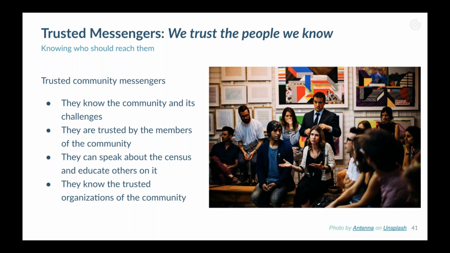To know who the trusted messengers are, we follow the maxim: we trust the people that we know, right? These are people that know their community, right? And know its challenges. These are people that can communicate in linguistic and culturally appropriate ways to the members of a community.